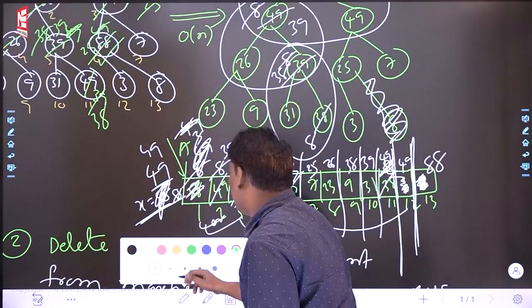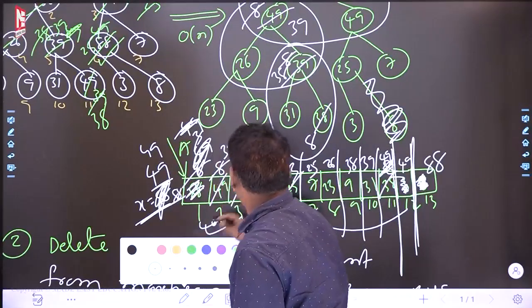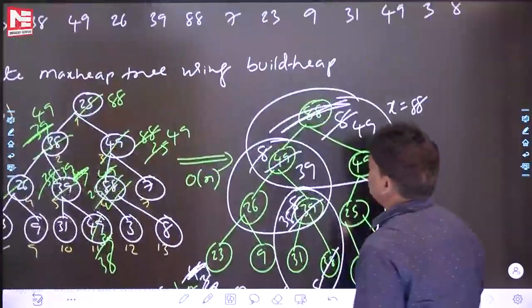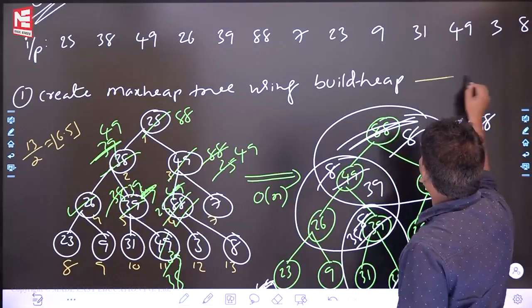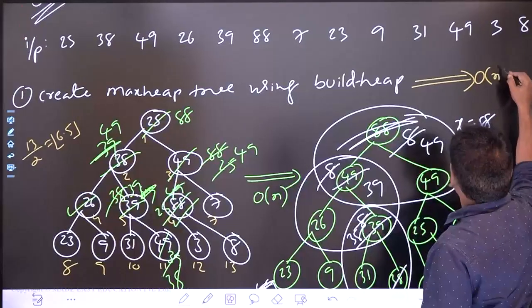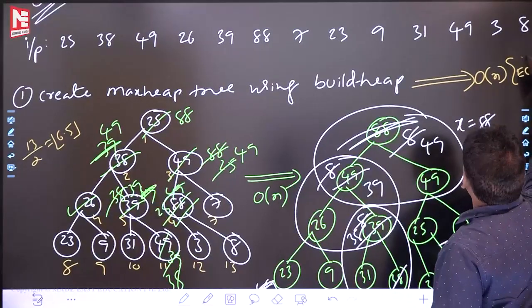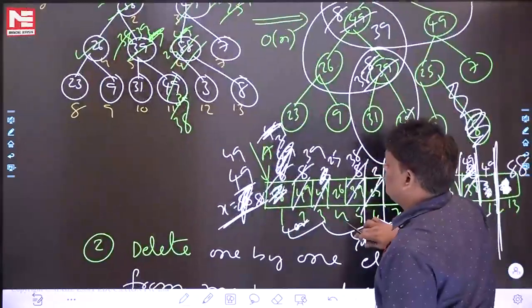Those people who are thinking, sir, I want time complexity and all, I will give the answer. Time complexity is very simple. What is the first step? Create max heap tree using build heap. How much time? Build heap method always takes n time, in every case.